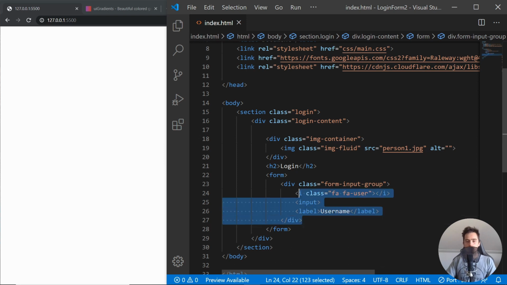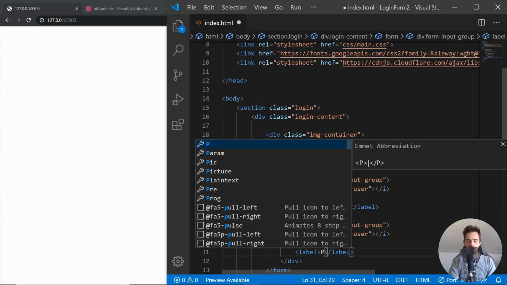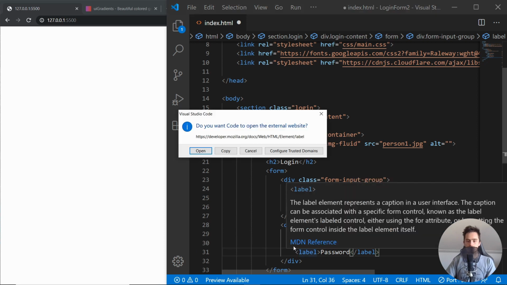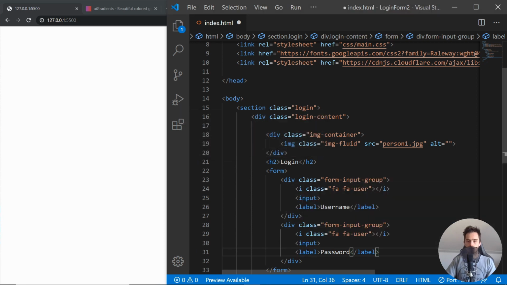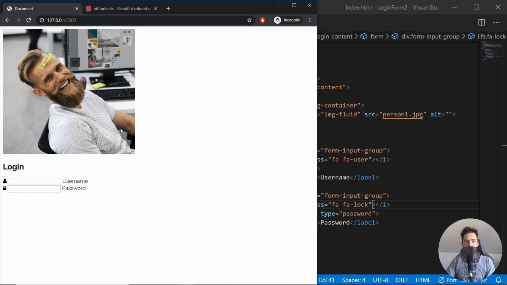Okay, cool. So let me just copy paste this whole thing and paste it underneath so that we have two of these. This one will say password, and let me also add the type to this input. So type should be password, like this. Alright, I think that we also need to change this icon to, for example, lock. If I reload the page, there it is.